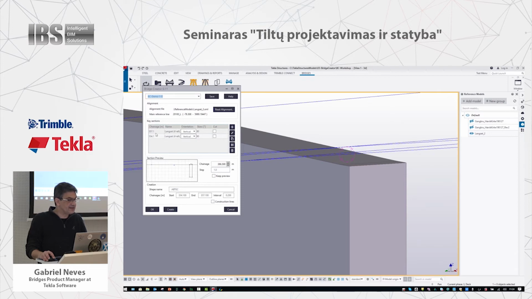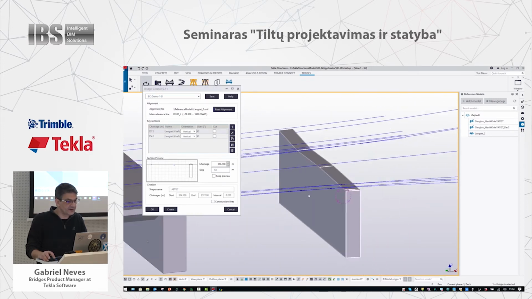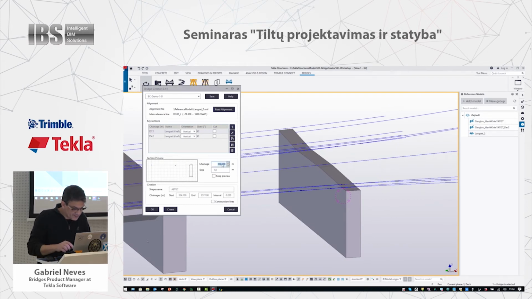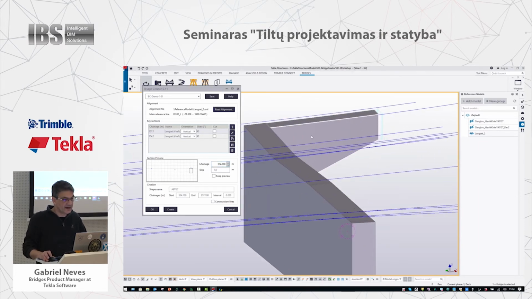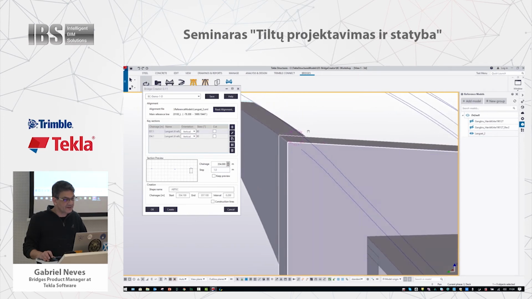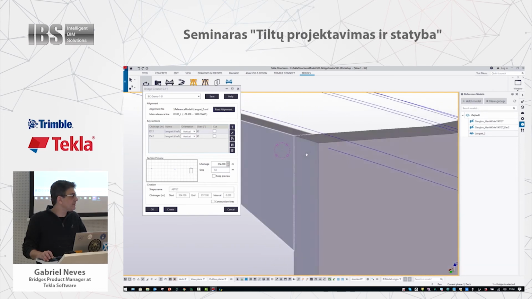C, I have two key sections. So we start, let's see if I can preview that. It's a change, so 3, 5, 7 to preview the guides here. You see, one section starts larger and then goes to a small wing wall. So let me just create. And now we have a curved wing wall here at the back of the abutment.